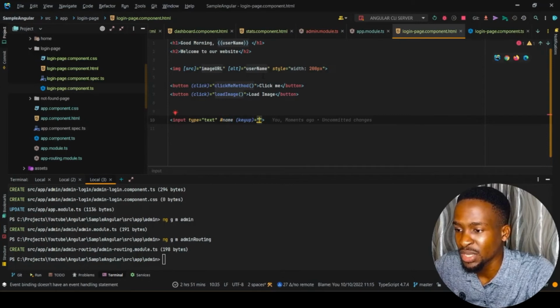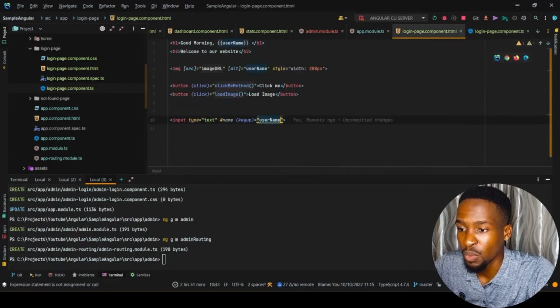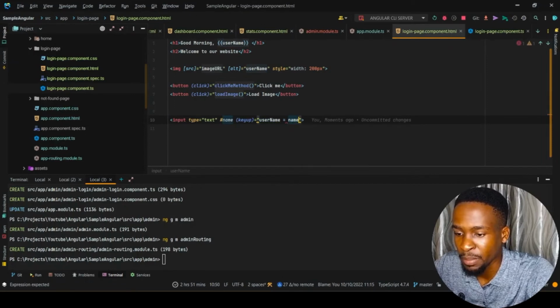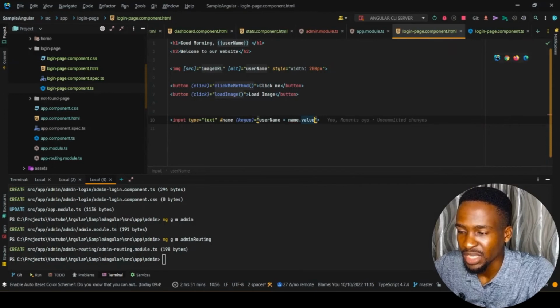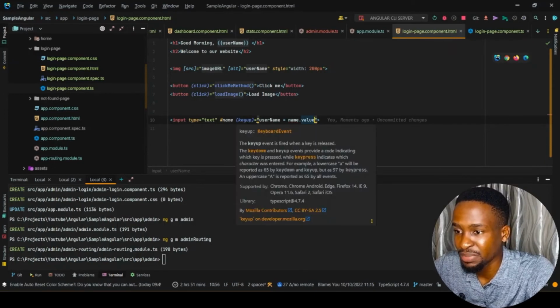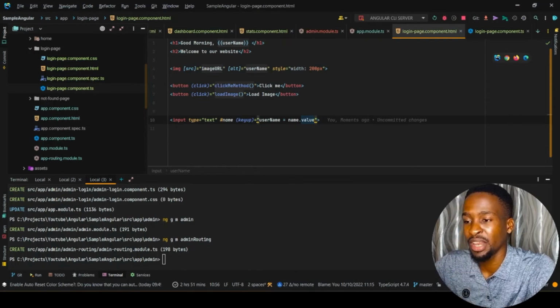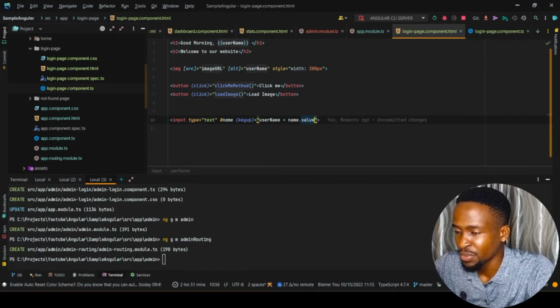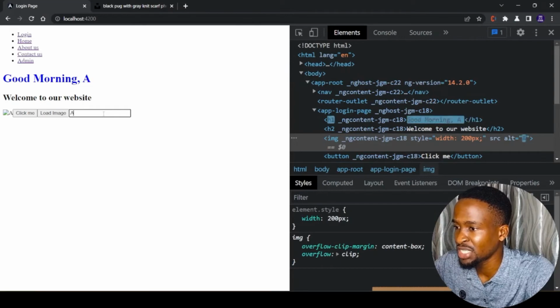So I want the username, which is actually the variable in here, which is equal to Sam, I want it to be equal to name.value. So in this case now, whenever I raise my keyup, the new value of the username will be equal to whatsoever is the value of the input. So let me save this now and come over here. So here I can easily change this now to Augustine.